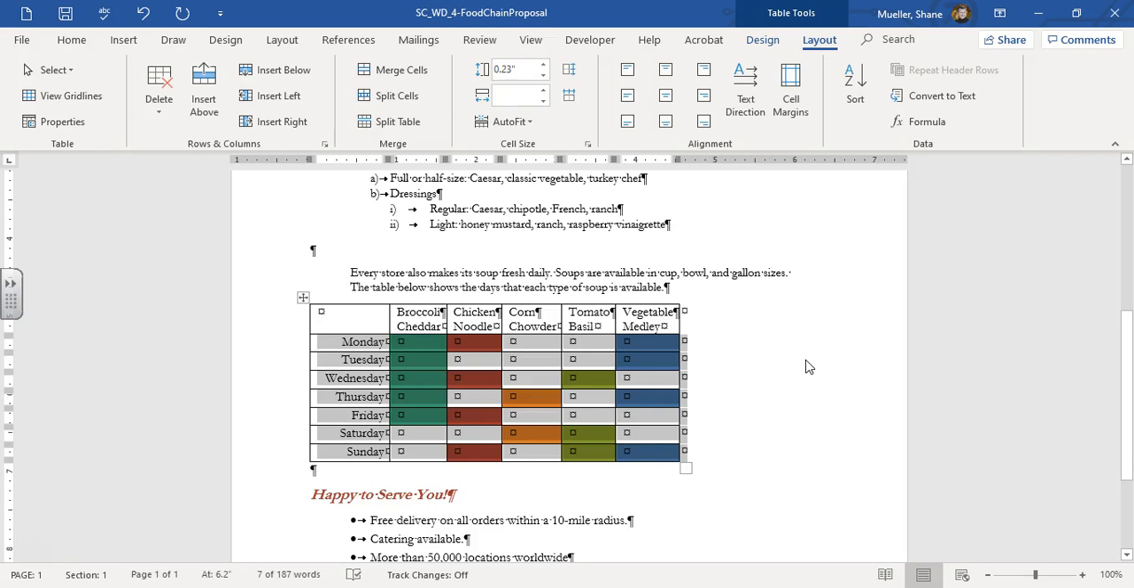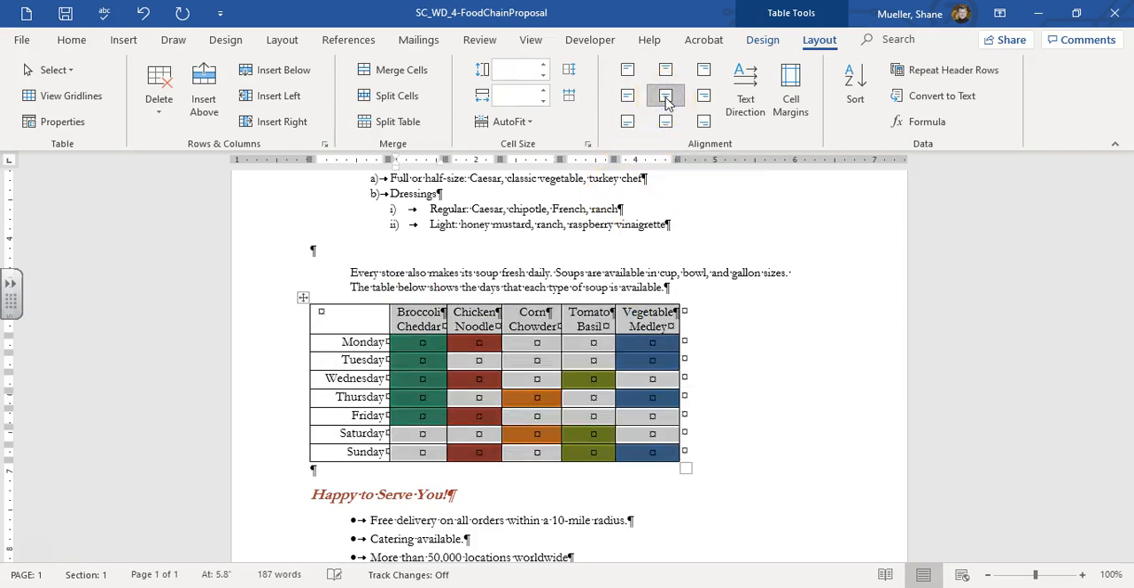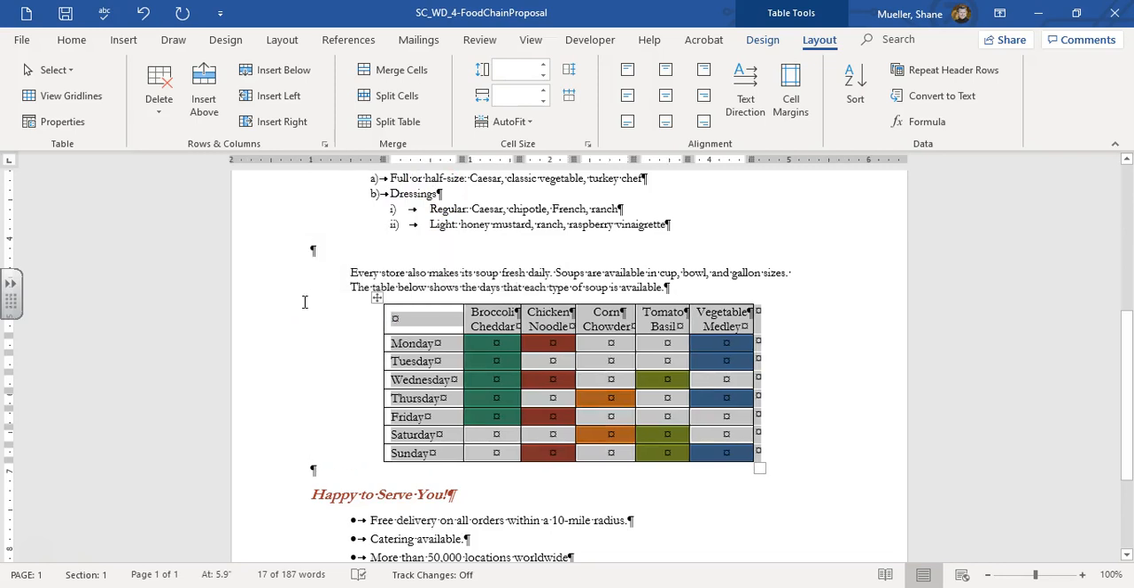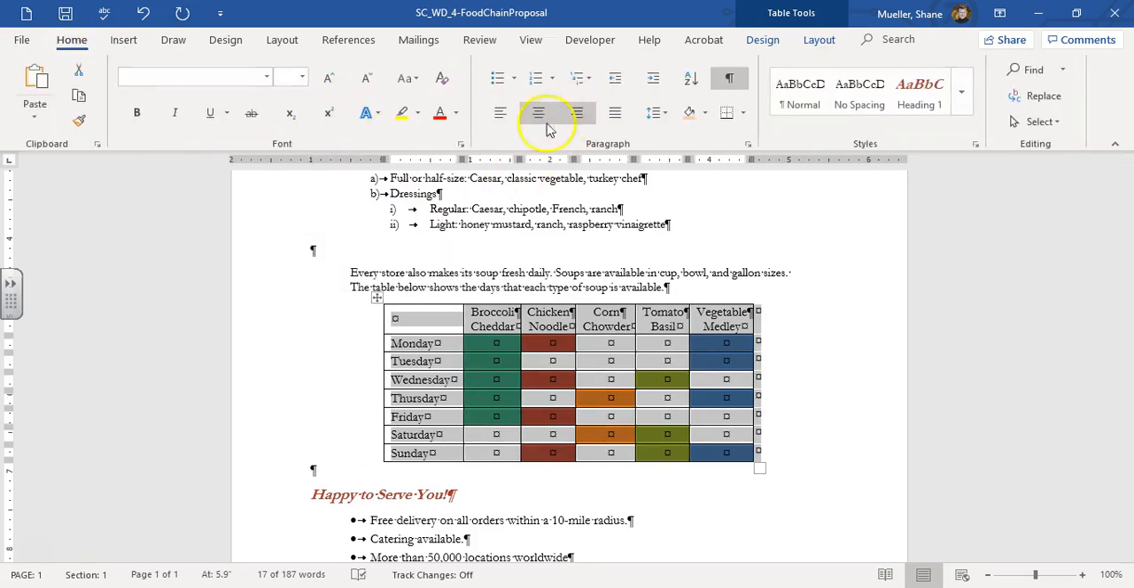Alright, and then it says change the alignment of the cells that contain the soup names to center. So we're going to align the soup names, change those alignments to center, and then change the alignment of the cells containing the days of the week to align center left. So right here, we're going to change those to align center left. Step 18 says center the entire table across the width of the page. I'm going to select my table, Control E. You can use your Home tab, your Paragraph group to do that, but I use my control keys.